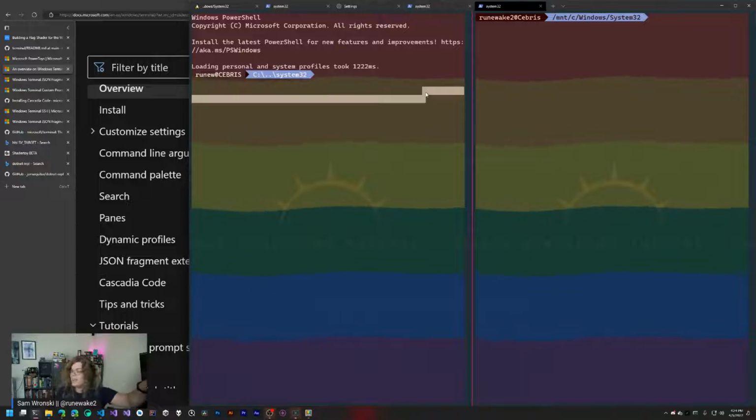On the left-hand side, I have my PowerShell instance, and on the right-hand side, I have my WSL instance running in Ubuntu. They're both in the same directory. They're both looking at the same file system, but they're in two different environments.